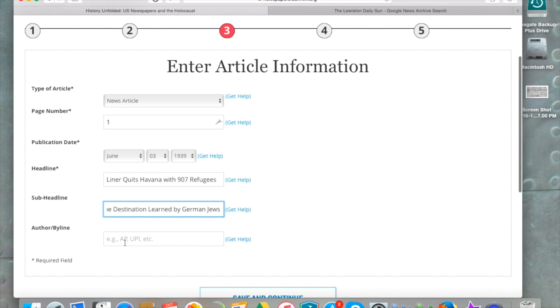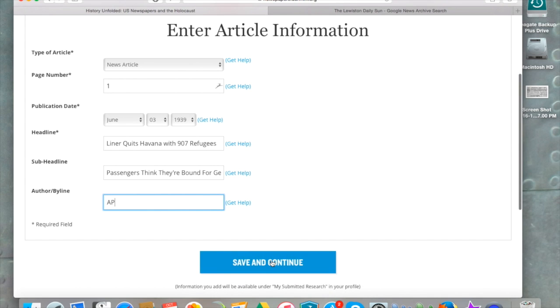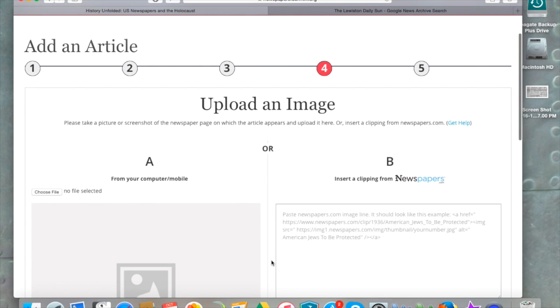This piece is from the Associated Press, so under byline, we'll type in AP. Some stories have an author listed, but this one doesn't. If it had an author, their name would go in that line too. We're almost done. Next page is the image upload.